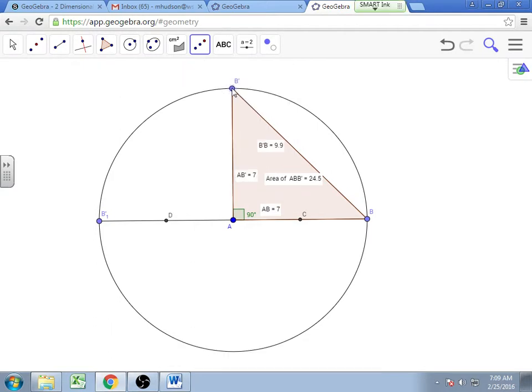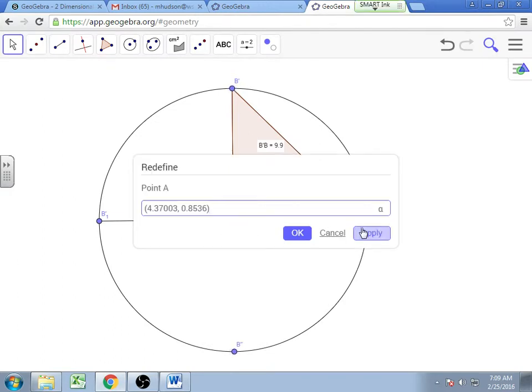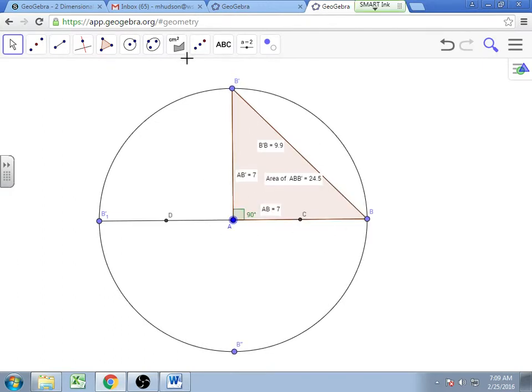So this is the point that I want to reflect. This is the point that I want to reflect it from. Again, this is why recording in real time is slightly dangerous. There we go. It might take a couple tries, but you have to make sure you select this point first and then point A.